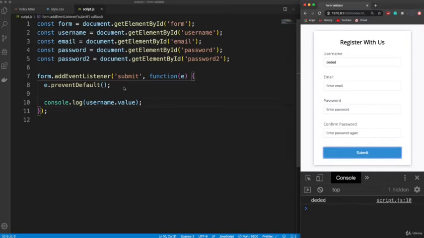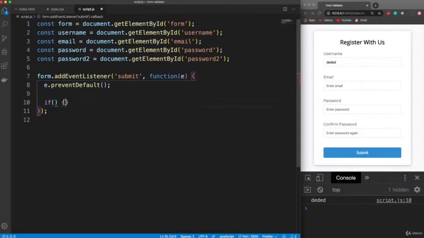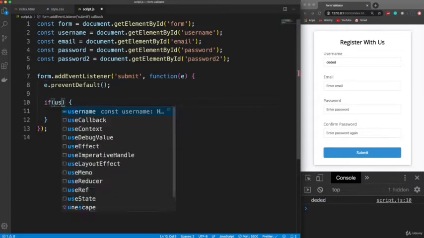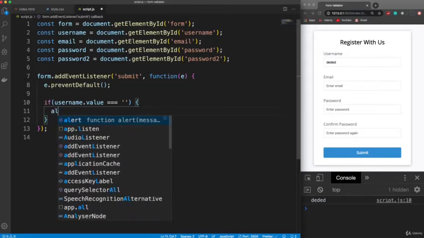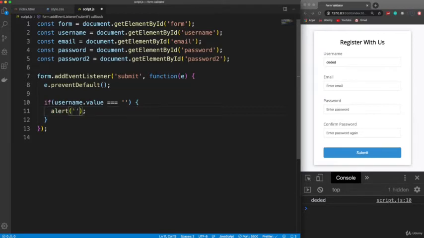So knowing that, let's just create some if statements here. Let's just do the username for now. So we'll say if username.value is equal to nothing, then we know that there's nothing there, and we need to show the error. So I mean, you could do something like alert, and then username is required, something like that.